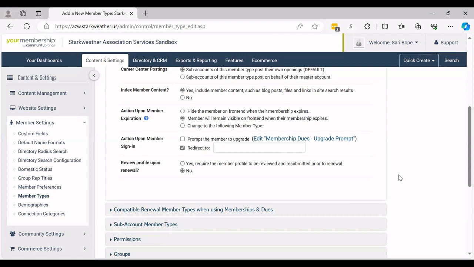Those are just a few quick ideas on how to get the member to update their information. Of course, like I started with, you can update that as soon as you're aware as well.